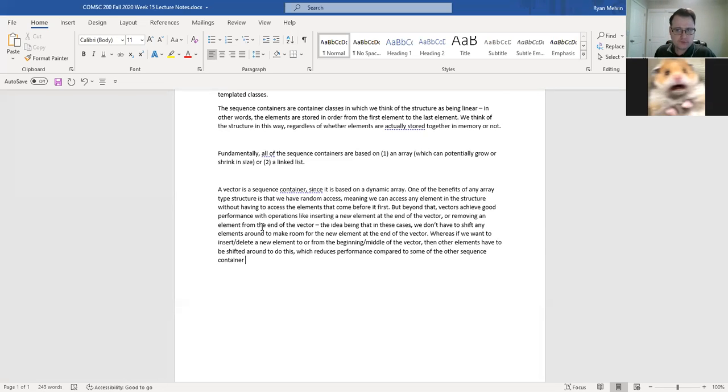So again, vector is not really a good choice if you're doing a bunch of insertions or deletions somewhere other than the end, right? Such as the front or somewhere in the middle of the structure.